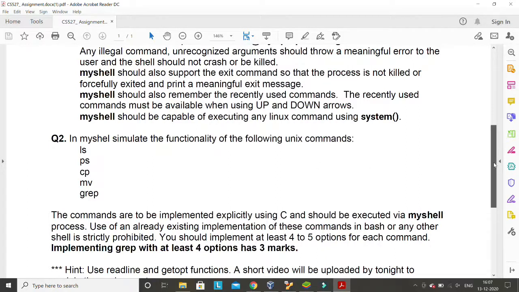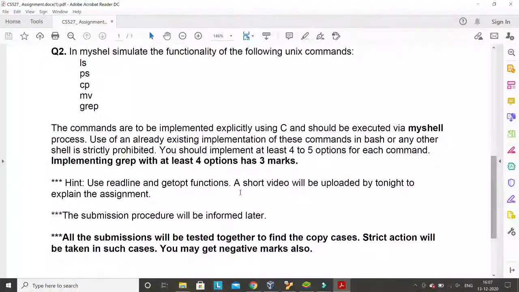And if you see here, a hint is written: use readline and getopt functions. Why the readline and getopt functions are required, I will not explain in detail, but you have to find it out. It is also a part of your assignment. But the hint is, if you use readline and getopt functions, your life will be easy in doing this program. So, as I promised, I'm uploading a short video for this. The submission process will be informed later.